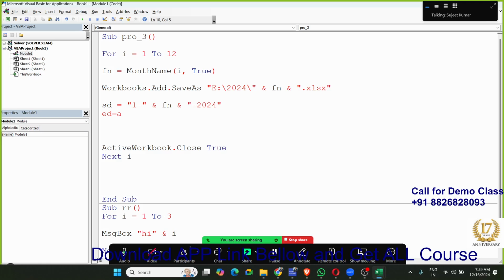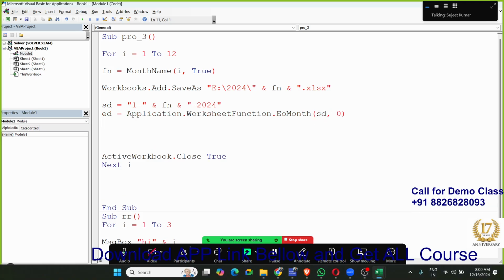So we write here the code Application.WorksheetFunction.EOMONTH. So from the worksheet function, you can call all Excel functions, mostly Excel functions, just like VLOOKUP, XLOOKUP, every formula. Okay. So we have called EOMONTH. EOMONTH has a first argument and a second argument. It doesn't show the proper syntax like Excel, but the arguments are the same as Excel. So first is the start date and comma 0. So this month function gives the end date in ED.